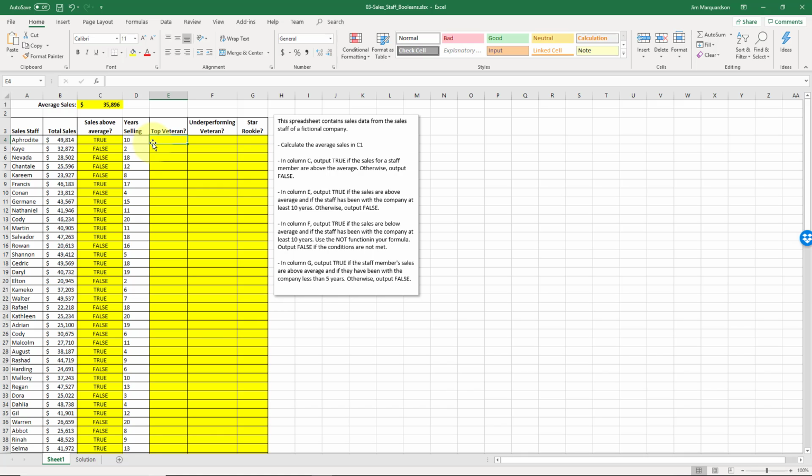So in column E, we want to output true if the sales are above average and the staff has been with the company at least 10 years. Otherwise, output false. If we have multiple conditions that we want to satisfy, we can use the AND function. You see logical 1, logical 2, and these ellipses show that we can do lots more logical comparisons. So I want two things to be true. Instead of comparing if their sales are above average, I could just refer to column C. I've already done that calculation, so I'm just going to refer to that value in C4.